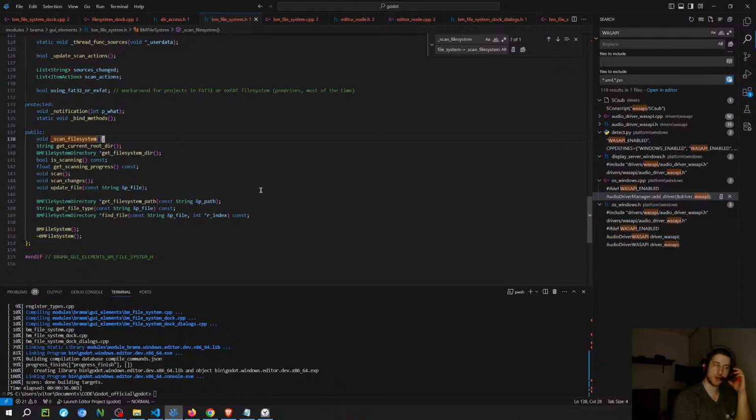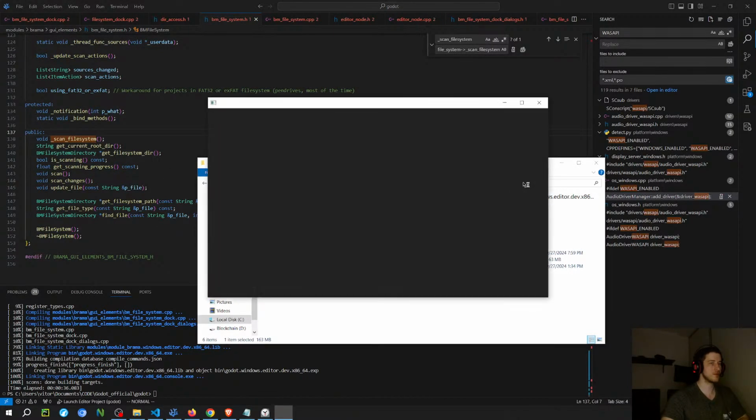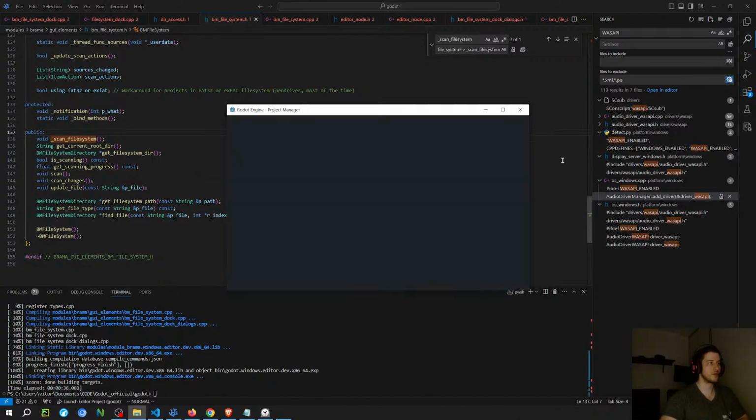Because the main point of separating them, I think, would be if you want to use it for other purposes. I think that's probably the reason why they did it like this, because they're using both on the editor node and on the dock. But I'm not really sure if it makes sense for my situation to do it like this.